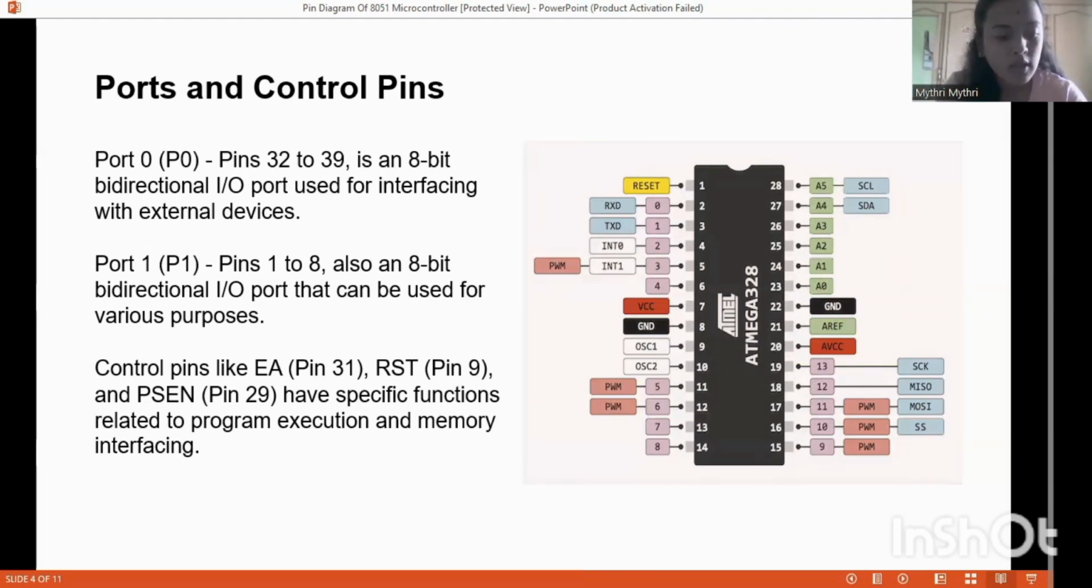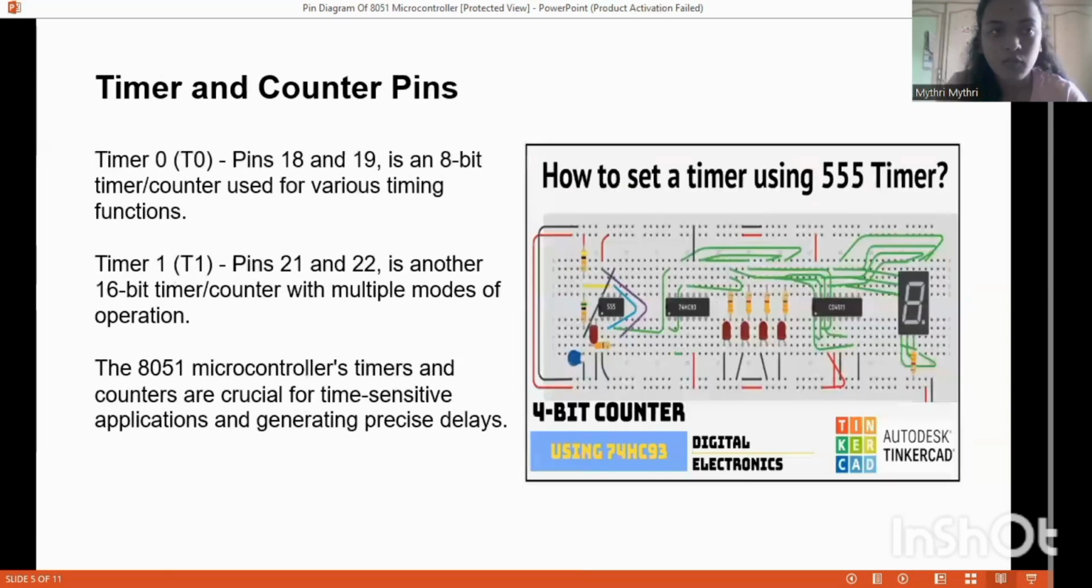In the 8051 microcontroller, each port consists of 8 pins that can be configured as either input or output. Port pins can be used for interfacing with external devices such as sensors, displays, and input devices.